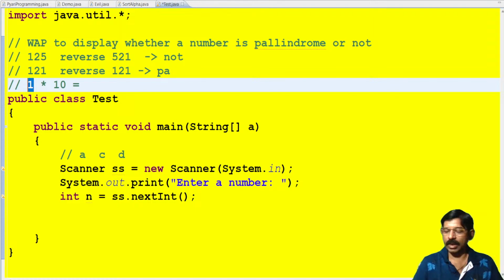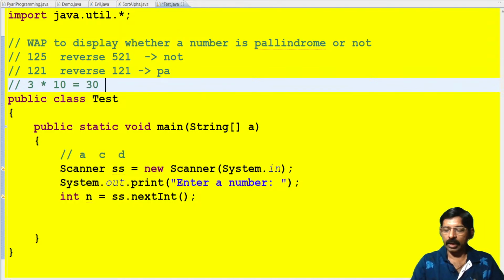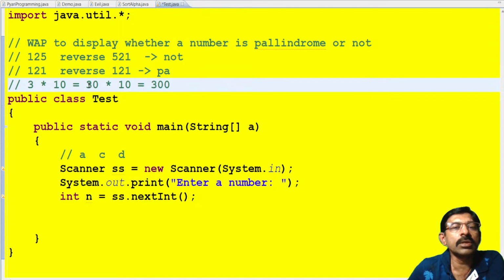Instead of 1, let's take 3. 3 into 10, I am getting 30. So indirectly 3 is shifted to 10th place. Can you see? 3 is shifted to 10th place. Now again, if I multiply 30 into 10, this will give me 300. Now look at this. 3 which was in 10th place is now in 100th place.